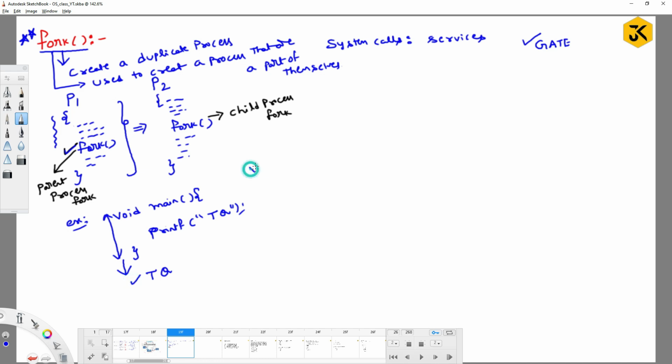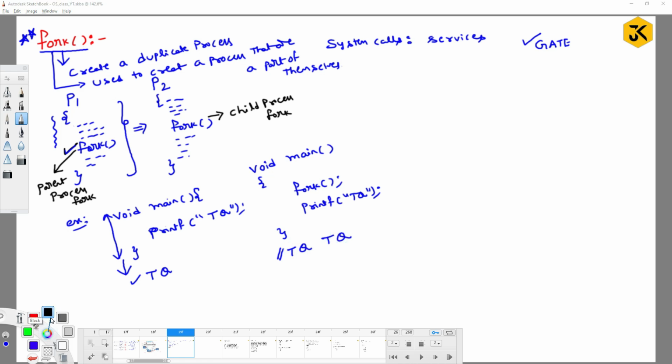For example, if I modify the code in such a way that void main has a method called fork followed by printf thank you. Now, can you pause the video and guess the output? How many times will thank you be printed? Here, thank you is going to be printed 2 times, guys. How, sir? You can get this idea. Observe, it is because of the existence of the fork.